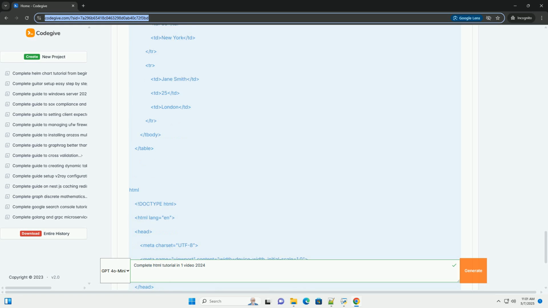<title> sets the title of the web page, which is displayed in the browser tab or window title bar. <body>. This section contains the visible content of the web page, such as text, images, links, and other elements that users will see.